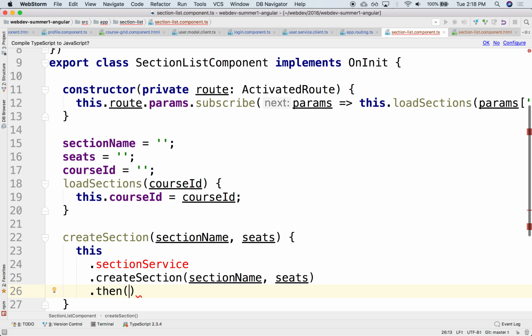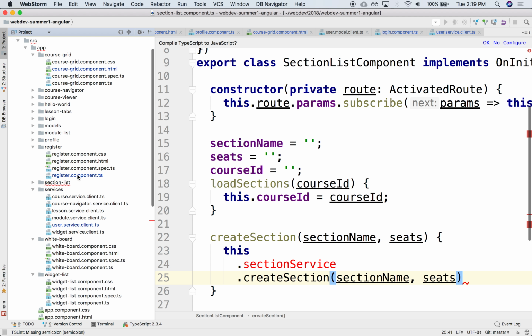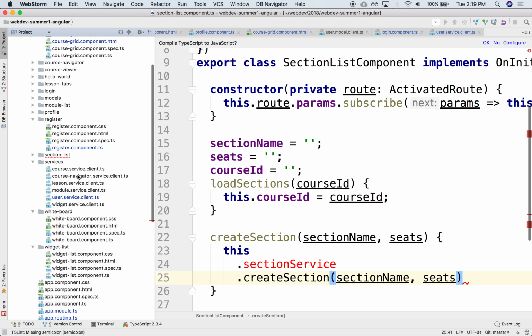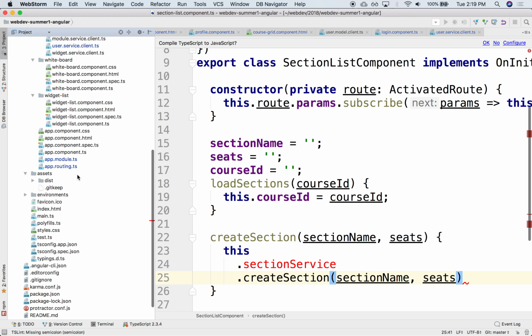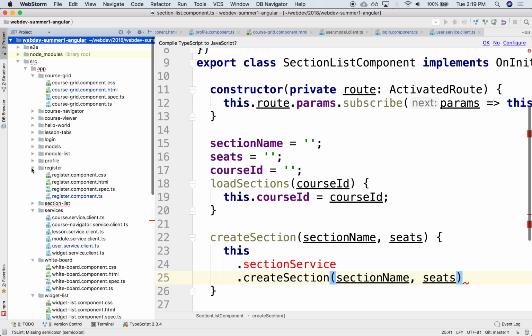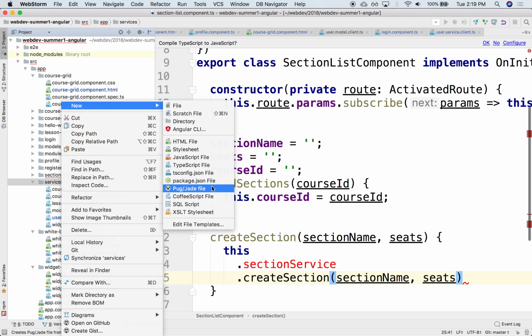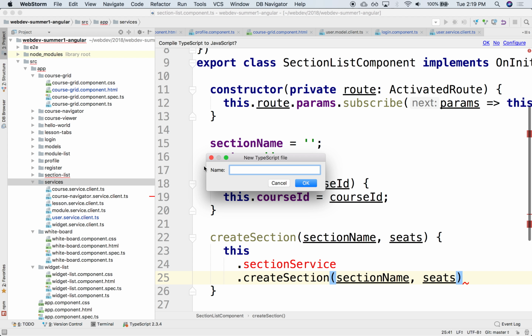All right, let's do that later. All right, so there is no section service. So let's create a section service. So there'll be a class in the services. Let's see, where's services? Where do we put it? Services, there we go. So we'll create a new TypeScript file called section.service.client.ts.